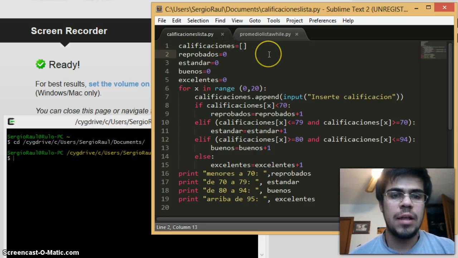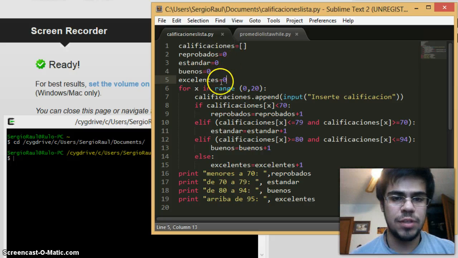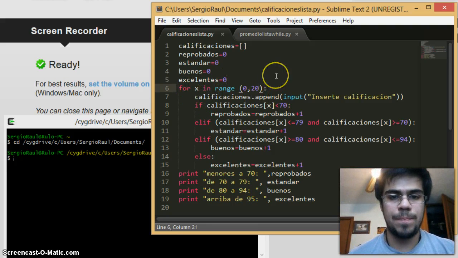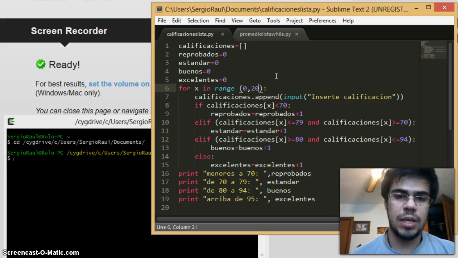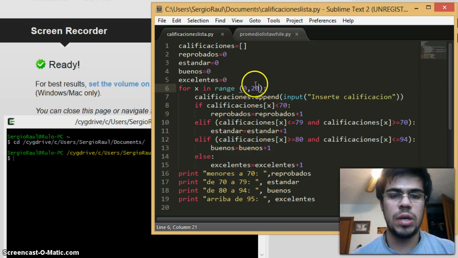So I have as well reprobados, or failed ones, zero; standard, zero; buenos, or good, zero; excelentes. So these are the amount of people that have this kind of grades. And what I'm doing is, for x in range 0,20, this means there are 20 students that I'm going to evaluate.